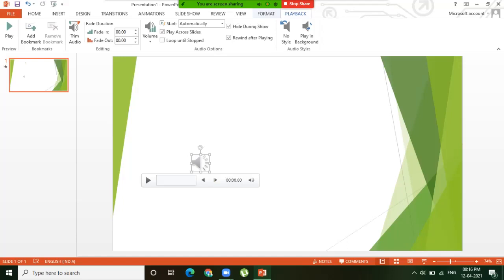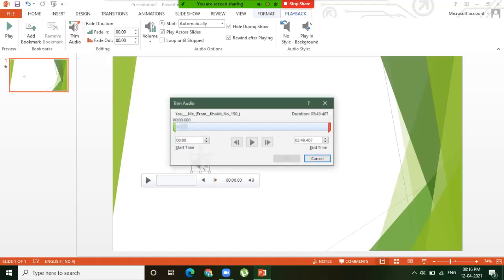Right. And here there is one more feature, which is trim audio. If you click on trim audio, we are able to cut the audio clip. This trim audio option is used to cut the audio. So if you want to cut the audio clip, you can click on trim audio, then the trim audio dialog box will appear.